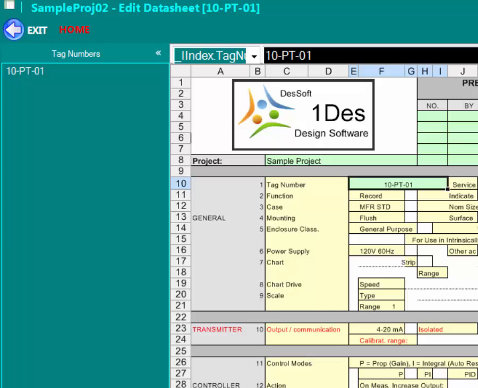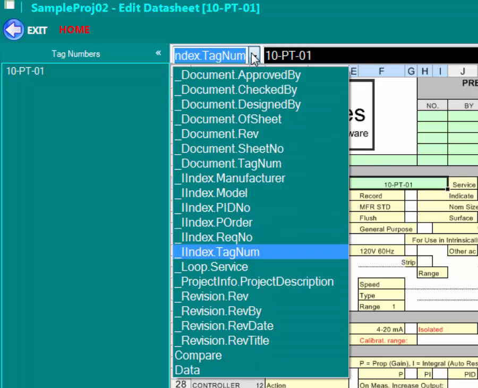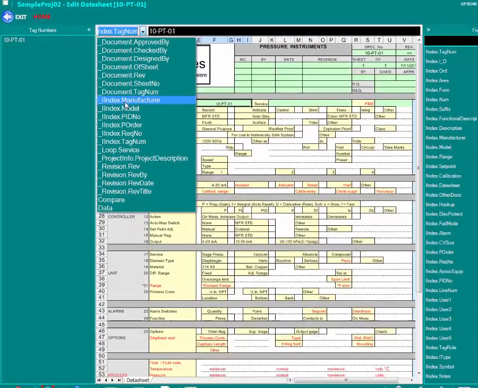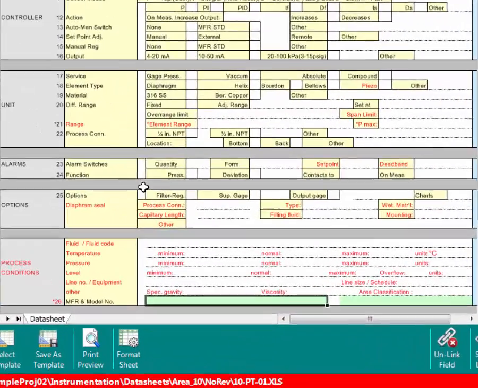To quickly see which fields are linked, on the drop down here on the side, you can see all the linked fields. So if I wish to go and find out where my index manufacturer is, I can simply click it and it will jump to that cell.